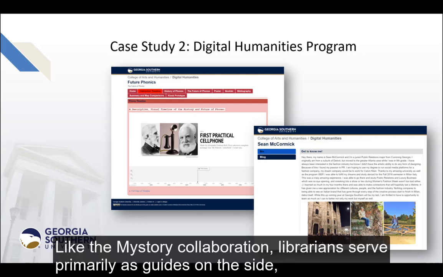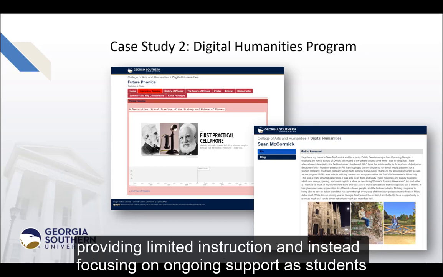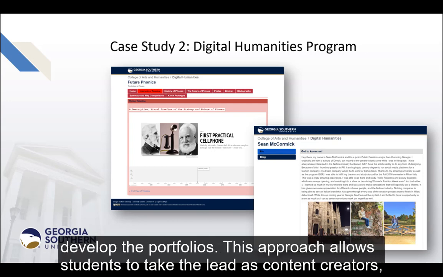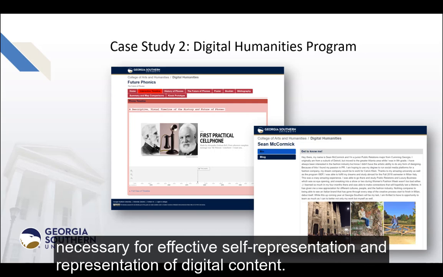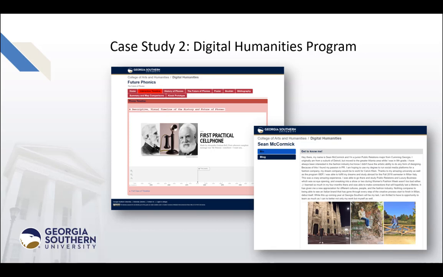Like the My Story collaboration, librarians serve primarily as guides on the side, providing limited instruction and instead focusing on ongoing support as students develop the portfolios. This approach allows students to take the lead as content creators, inviting them to develop and strengthen metacognitive and metaliteracy skills necessary for effective self-representation and representation of digital content.